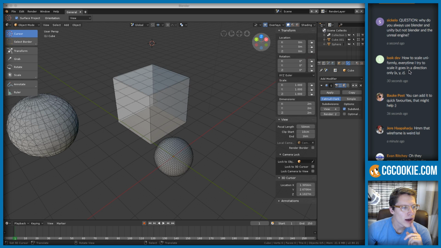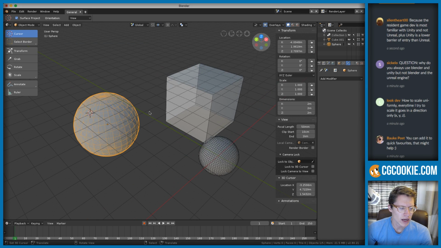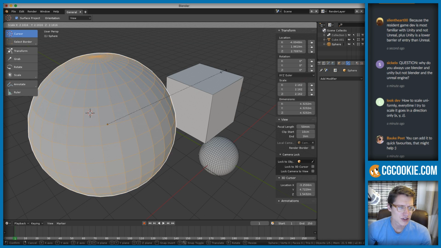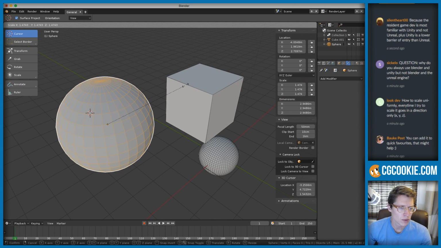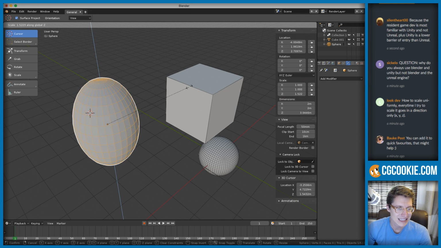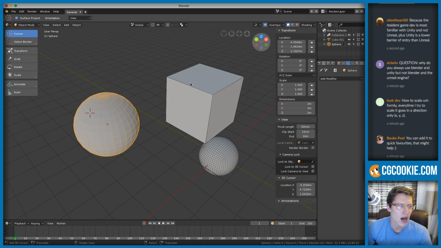Okay, how to scale uniformly. Every time I try to scale, it goes in a direction only X, Y, or Z. So if you just hit S once, like if I select this sphere, hit S and scale, that should be how you scale uniformly. Only when you add another hotkey modifier like Z will it scale non-uniformly. So I'm not sure.